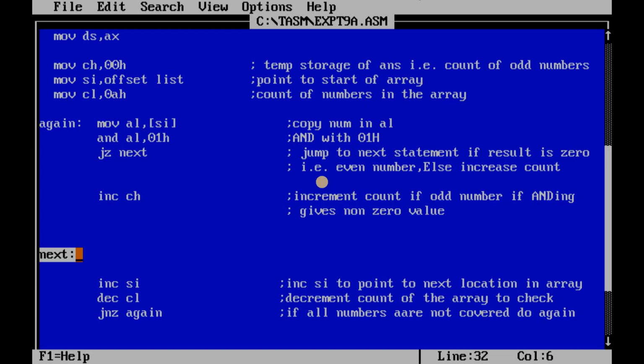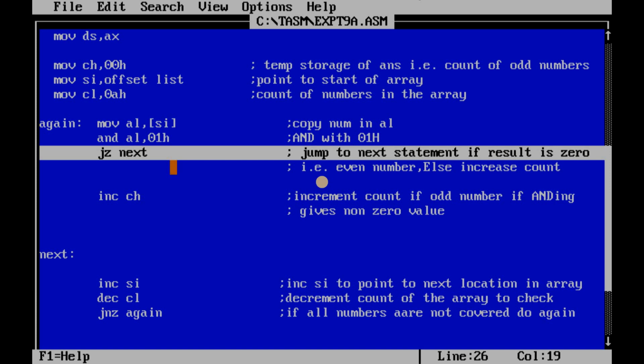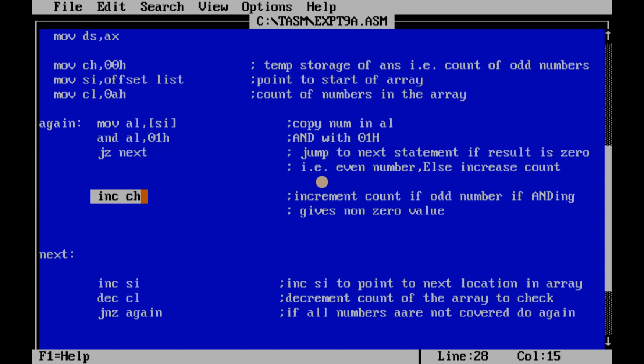Now if the result is not 0, then this jump condition will be unsatisfied and it will execute the instruction INC CH. Why INC CH? Because we got an odd number and we are storing the count of odd numbers in the CH register. So I have to increase that count from 0 to 1. That's why I wrote the instruction increment CH. The content of CH will be incremented by 1, so CH becomes 1 if the number is odd.